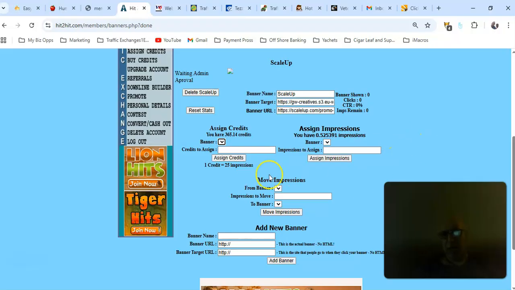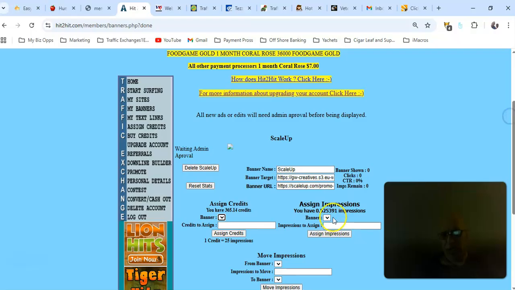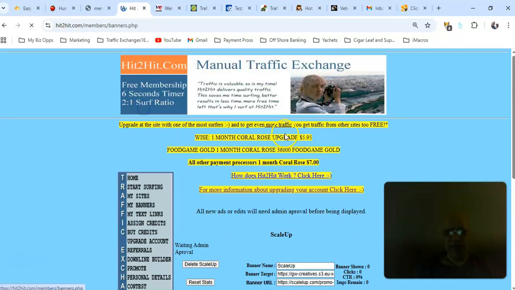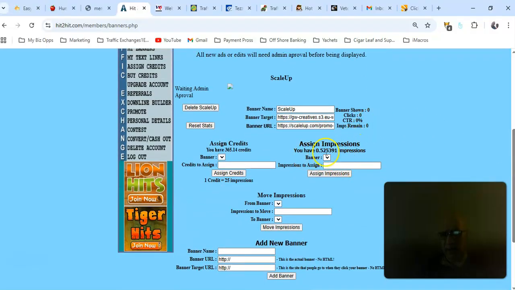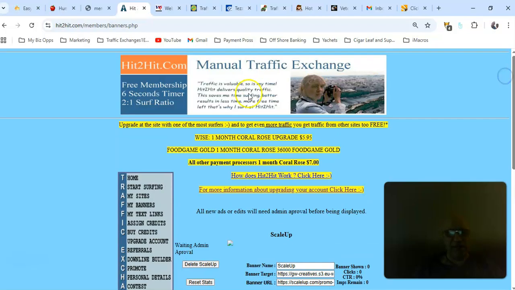Okay, don't get confused, because the credits are going to come from your credit pool, whereas the impressions come from the impression pool. So if you don't have any, because I don't have any in my impressions, so I would probably convert, if they don't move very fast.